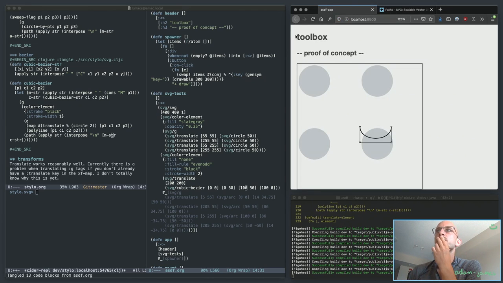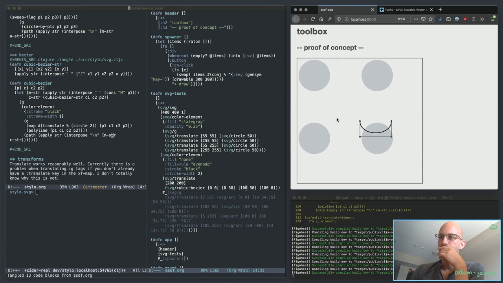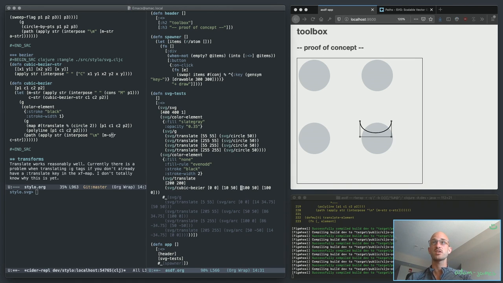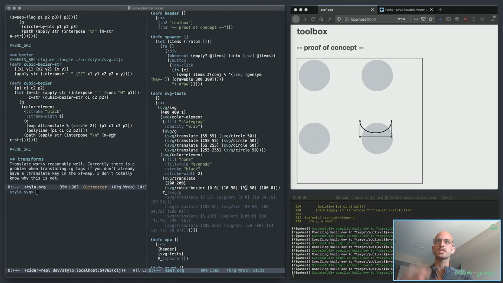All right, what do we got here? Okay, so I've got a reasonably useful cubic Bezier thing here. I mean, it's about as intuitive as Bezier curves are anyway, right? They're complicated things no matter what. Should definitely be proud of those.